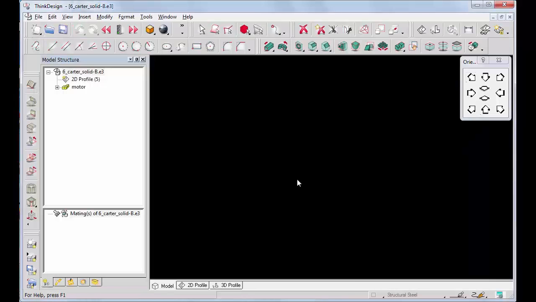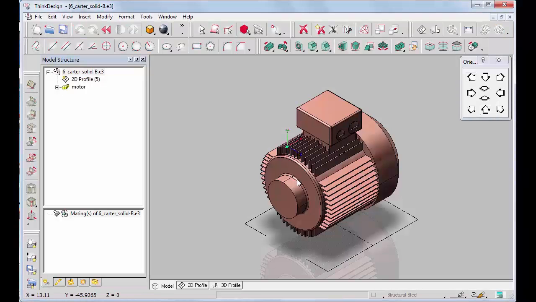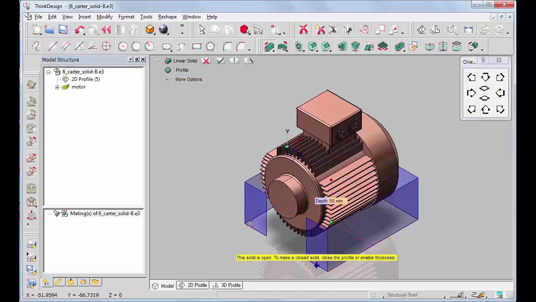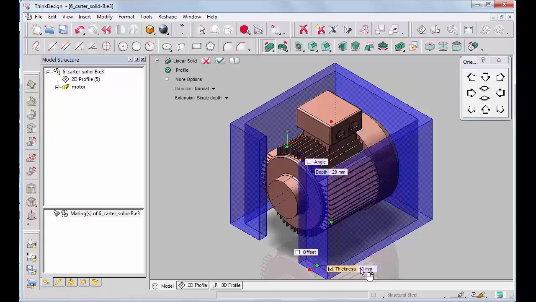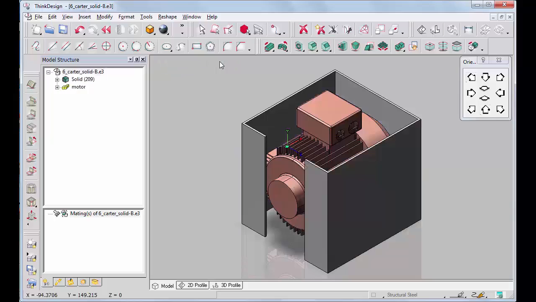With this goal, let us load file 6_carter_solid B.3. Let's extrude the base profile again, that in this case is open, using linear solid. Adding the thickness value from the very start, let us select the thickness checkbox on the model, and let's assign a value of 2 mm towards the internal side.